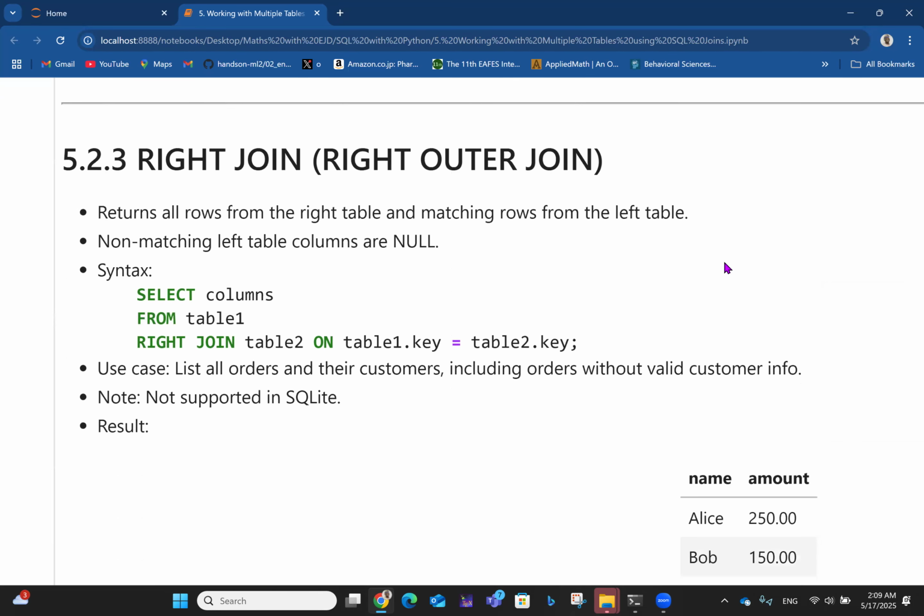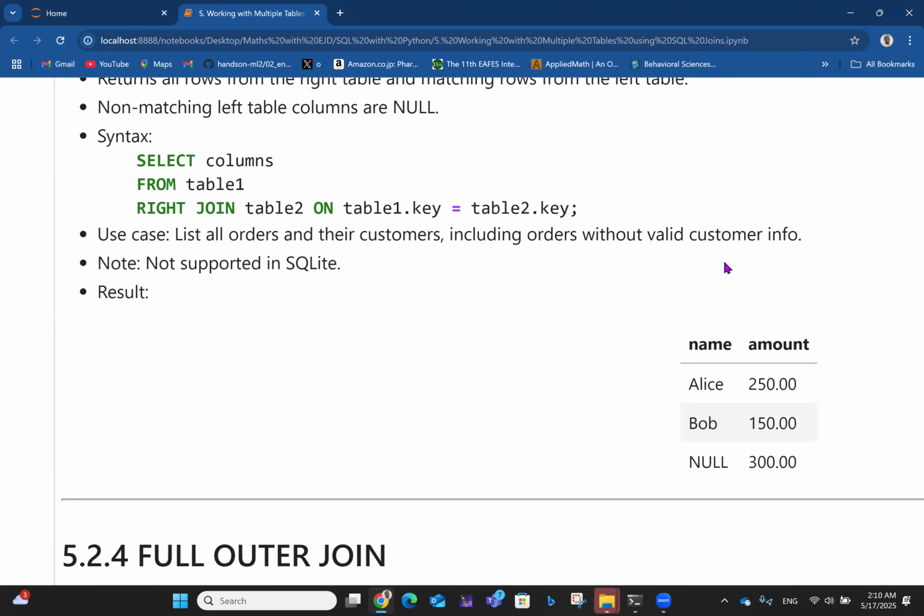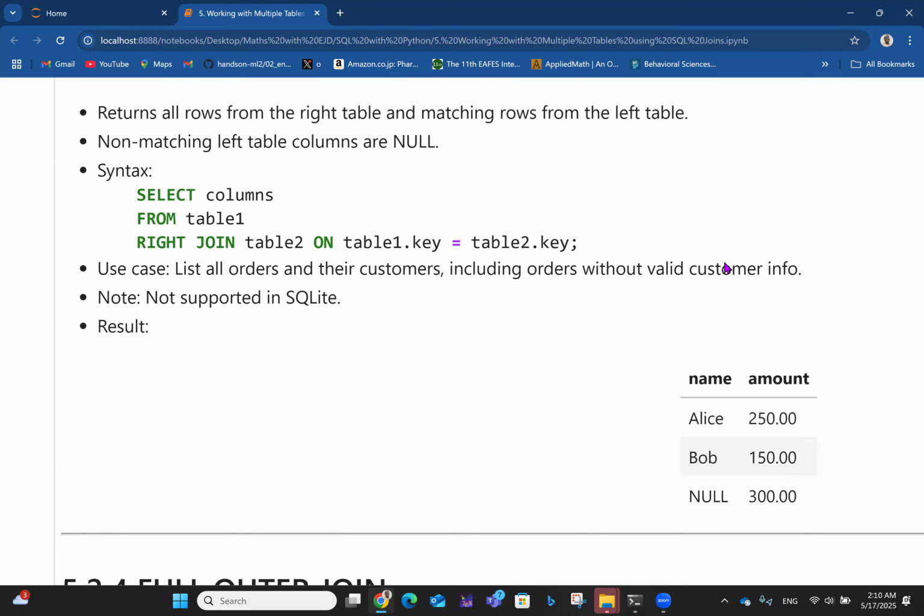So for right join or right outer join, it returns all rows from the right table and matching rows from the left table. So you pick everything from the right, but anyone that does not exist on the left will have to be null. So non-matching left table columns are null. Syntax will be select columns from table one, right join table two on table one dot key equals table two dot key. So use cases, you want to list all orders and their customers.